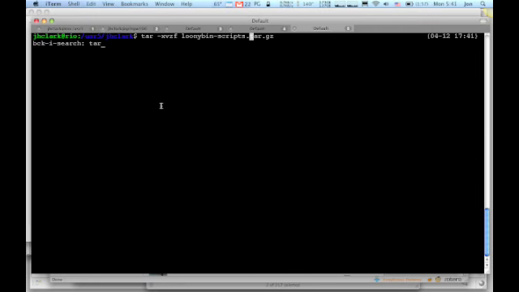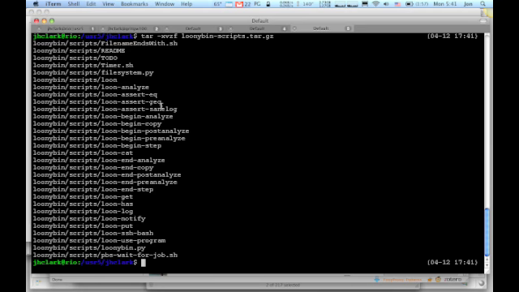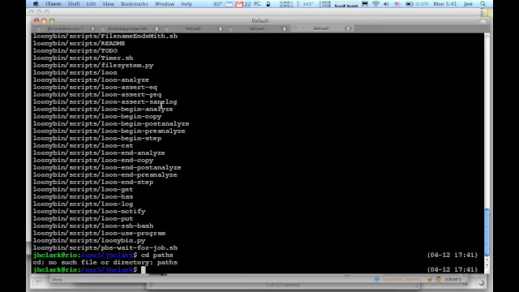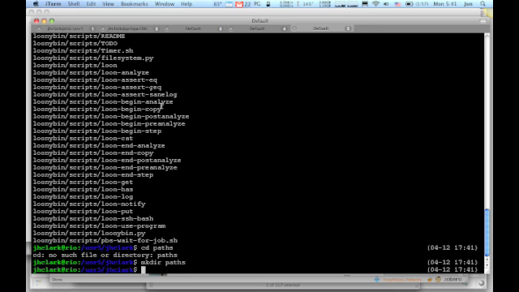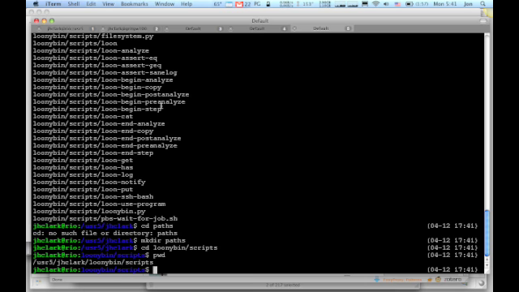Now we just extract the downloaded file using the tar command, and now we'll create a paths directory for the home machine. Now we go into the LoonyBin scripts directory that we just extracted. We can use pwd to get the current directory. We'll put this in the paths directory we just created in a file called LoonyBin scripts, which is a special name that LoonyBin knows to look for.